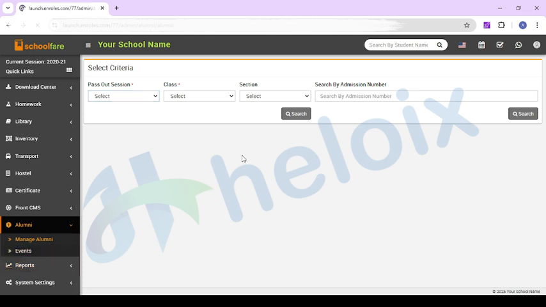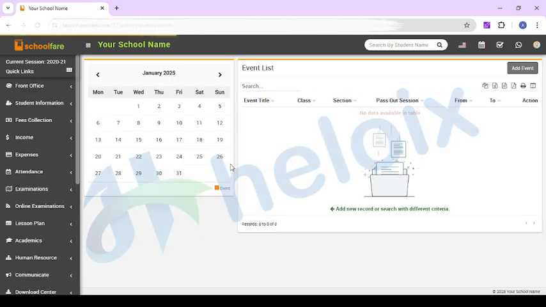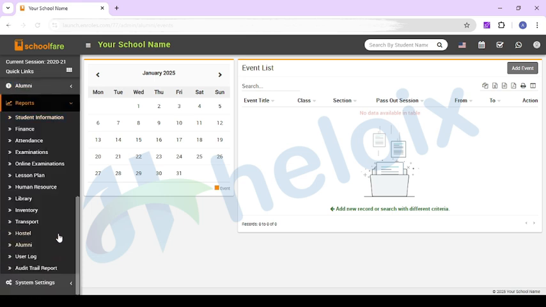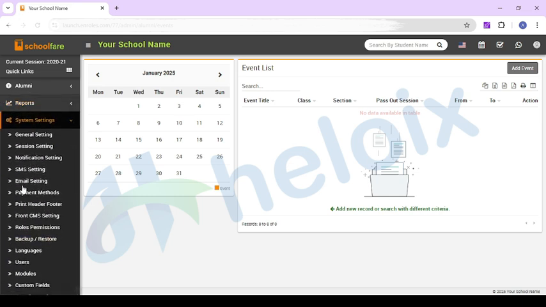Here you can set up your events, so if any event was there, then you can create an event. After that these are reports: student report, finance reports, attendance reports, online examination reports. So all these reports you can check and you can manage.